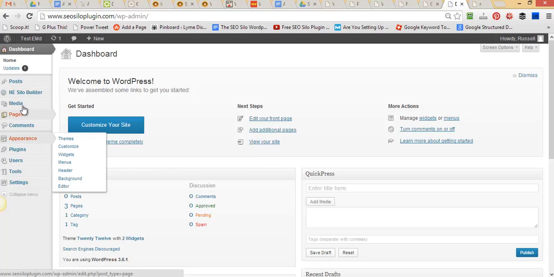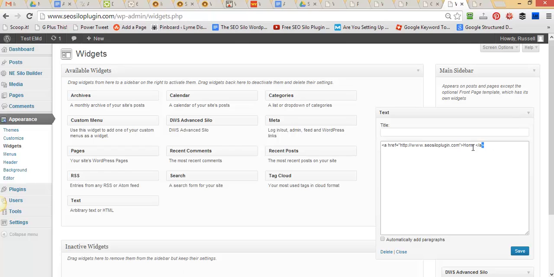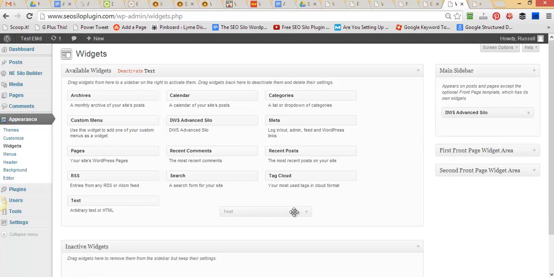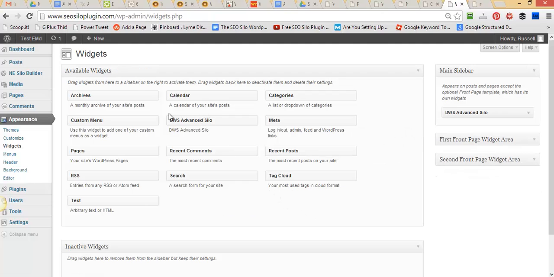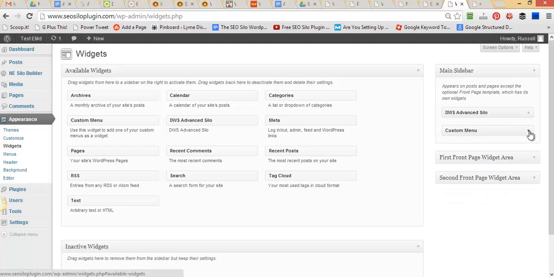So what you would do is go down to appearance and go to widgets, and you can see that I've got a text widget in here where I simply drag and drop the text widget from the left side, and I just created a regular href link. There's an even easier plugin to use if you don't like any HTML code. Just go to something called custom menu. Drag custom menu here, and that's going to allow you to choose whatever menu you want.